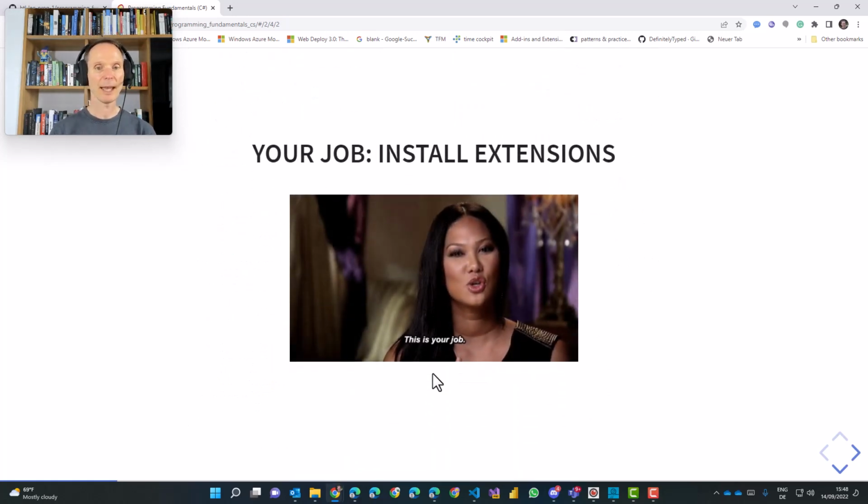So now, again, it's your job. Pause the video and resume the video once you have installed all the extensions mentioned in the previous slide.